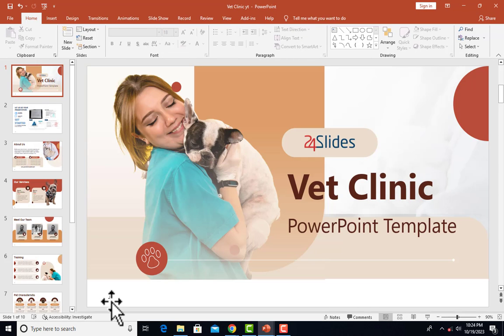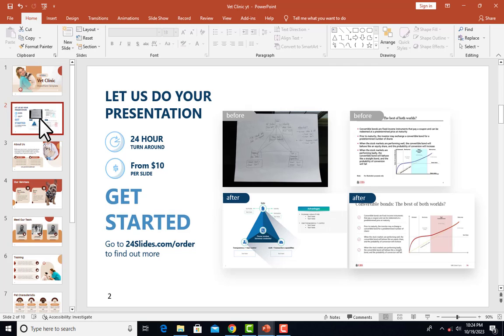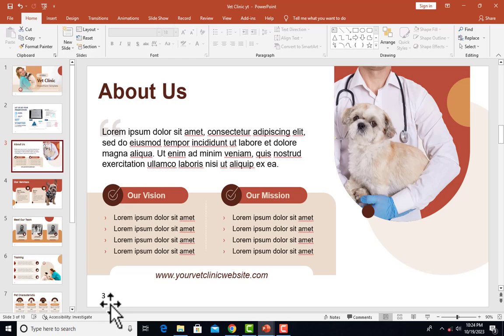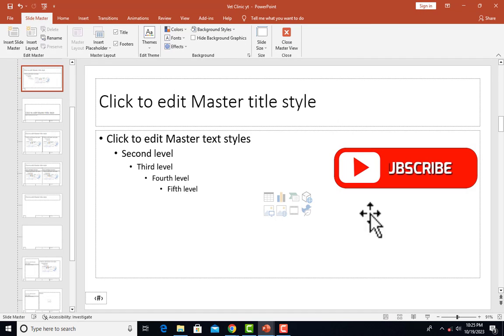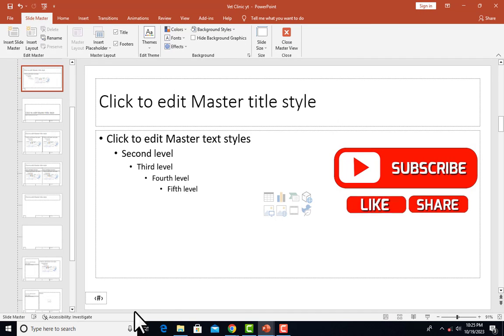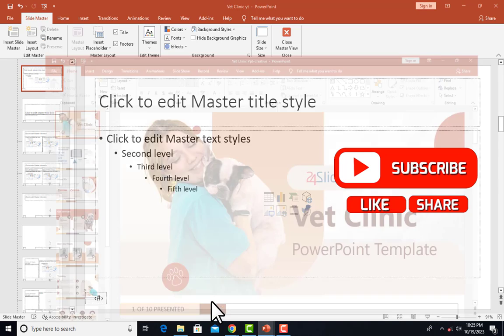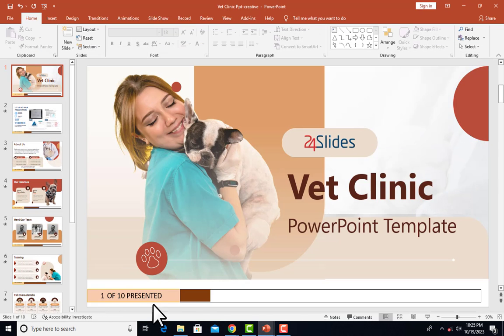All right, as you can see right now, to the left hand side, exactly at the position of that hash, we have 1. And if I move to slide 2, of course I'm going to have 2. If I move to slide 3, I will have slide number 3. Okay, so let's go back to our slide master. All right, so now we want to add background. You can see this one that we are following here, it has background, then we have of 10 presented. So let's quickly do that.